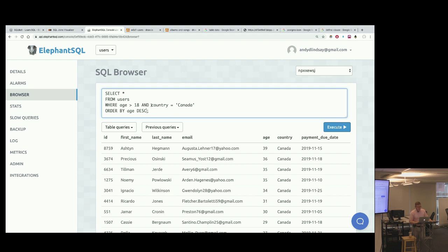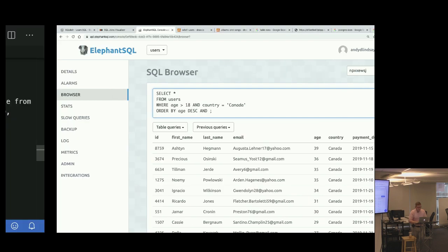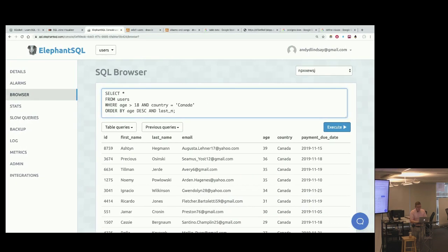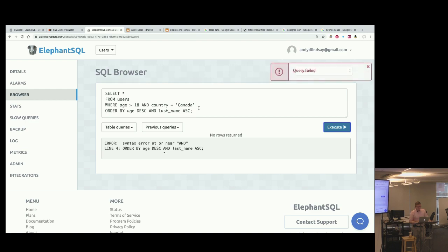So we were able to add another condition to our where by throwing in the and keyword, right? So presumably, naively, I would try and. And we said by last name. Last name, ascending. Syntax error, at or near and. And it will actually point to the thing that's giving it the trouble. So it's saying, what are you doing here? I don't understand what you're doing.